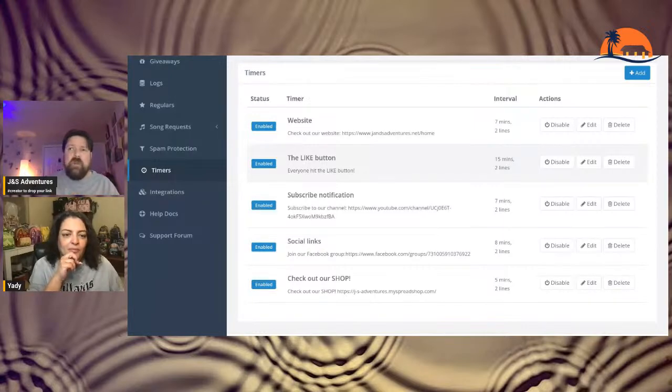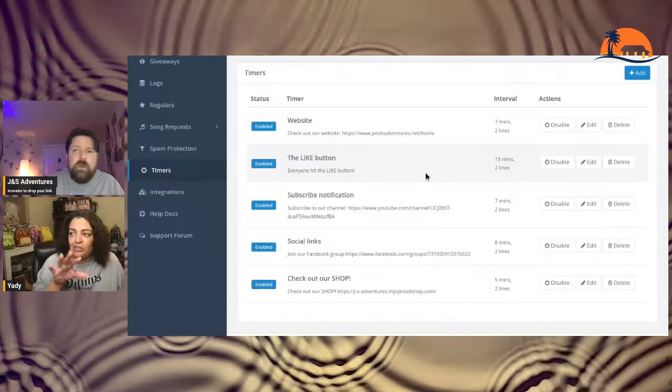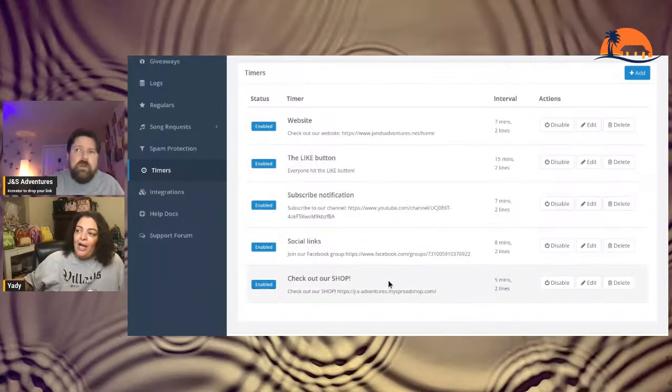You can gauge these timers based off of the estimated length of your live streams. For instance, if you plan on going for an hour, then you want to tell everybody to hit the like button at least 4 times during the show. So that's why I set mine to 15 minutes. If you have one that goes longer, you could probably get that out to 20 or 25 minutes. So I can just do that on my own, right there. I put the timer, I put whatever I want to say, and then I hit the interval.